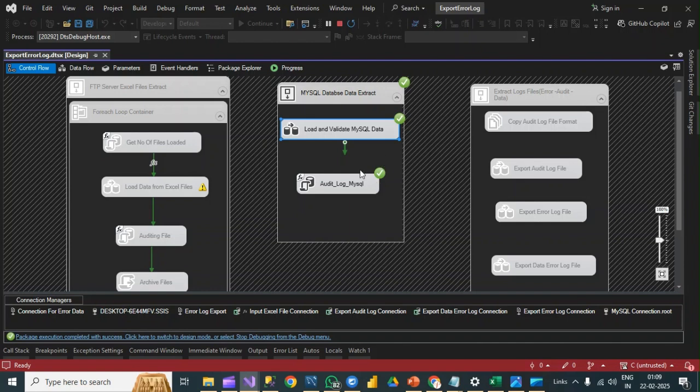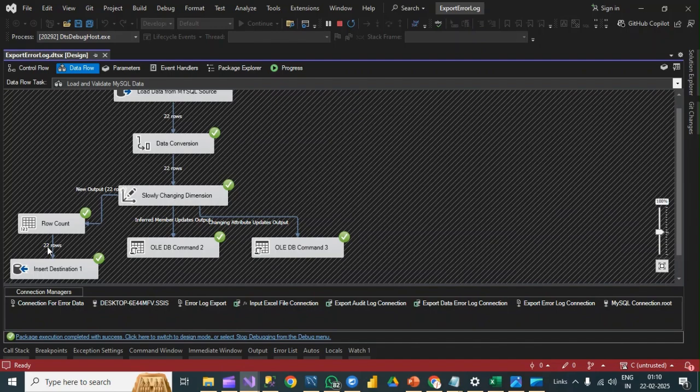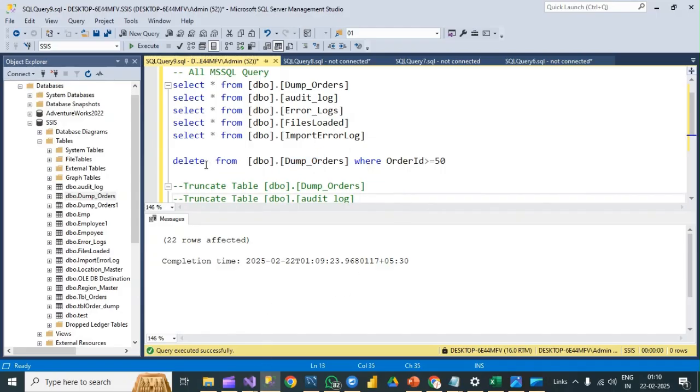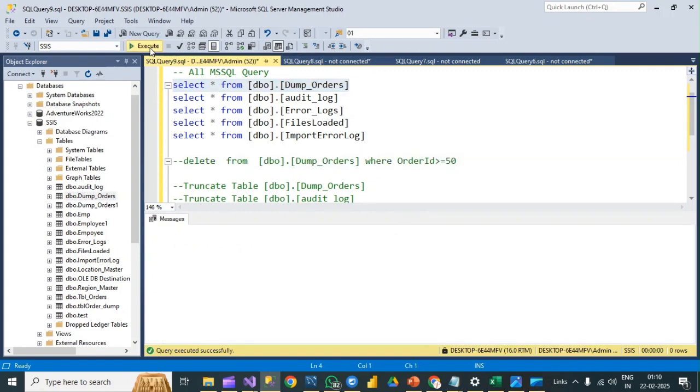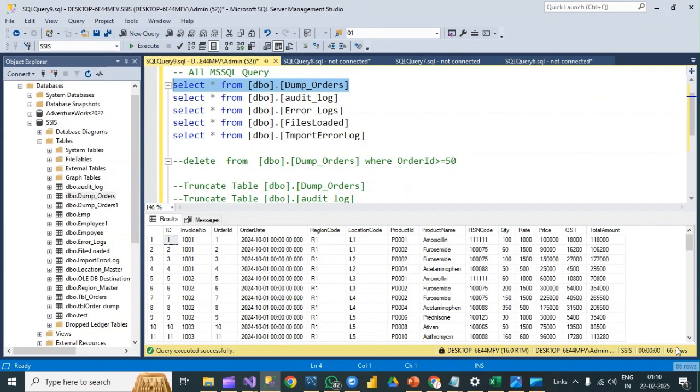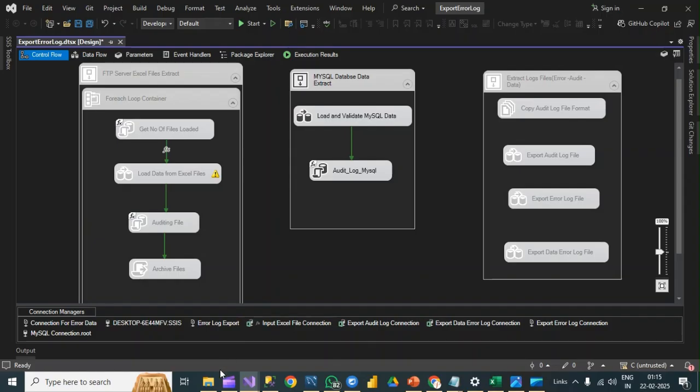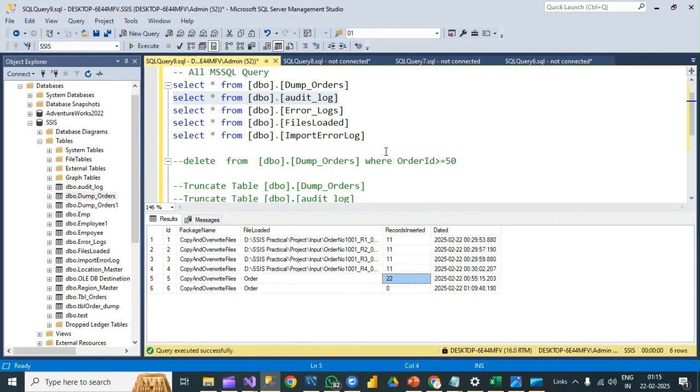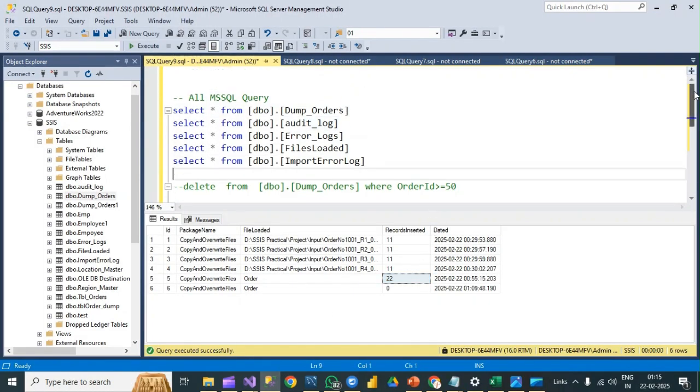So you can check, the audit log is directly executed. If you check, the data will be loaded. 22 records will be loaded, and if you check in the order dump, you can see there are 66 records. So the new data is loaded, but if you check the audit log, I will show you the dump order first.